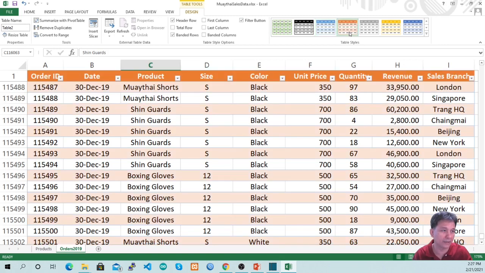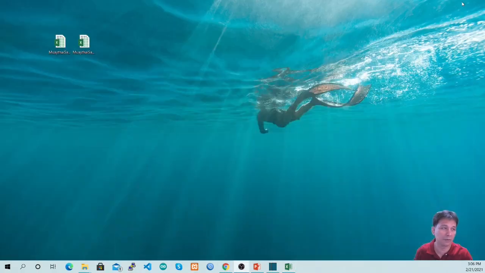For example, I click on this theme. You see the result. What happened? I prefer to use the default theme like this. And then you must rename the table. Sale 2019. Enter. And now your table has the name Sale 2019.